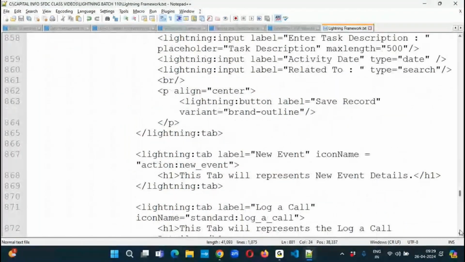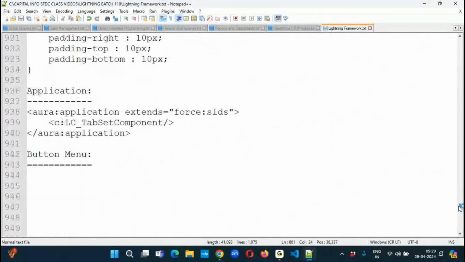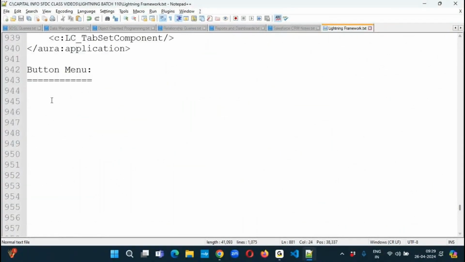Now, in today's session, we are going to discuss button menu controls. So what exactly is the button menu and what is its use? How can we prepare a button menu component in the Lightning framework? Okay, we'll see one by one.